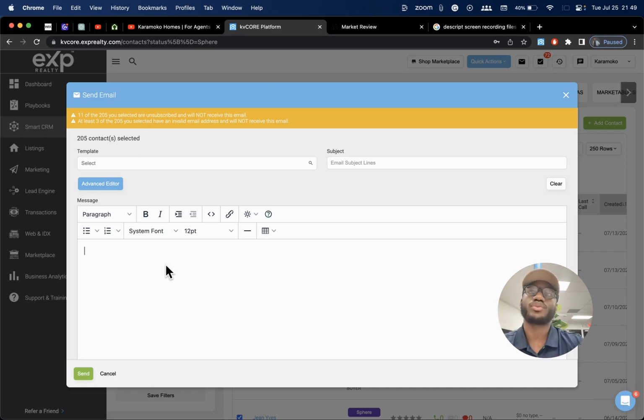So a great example for this is if you're sending an email to a lot of people like we're doing right now, you obviously want to address each person by their own name. Okay, not everyone's name is going to be John or Juliet. So you would want to use a merge tag to let KvCORE know to replace all the names with the correct ones before sending it out.